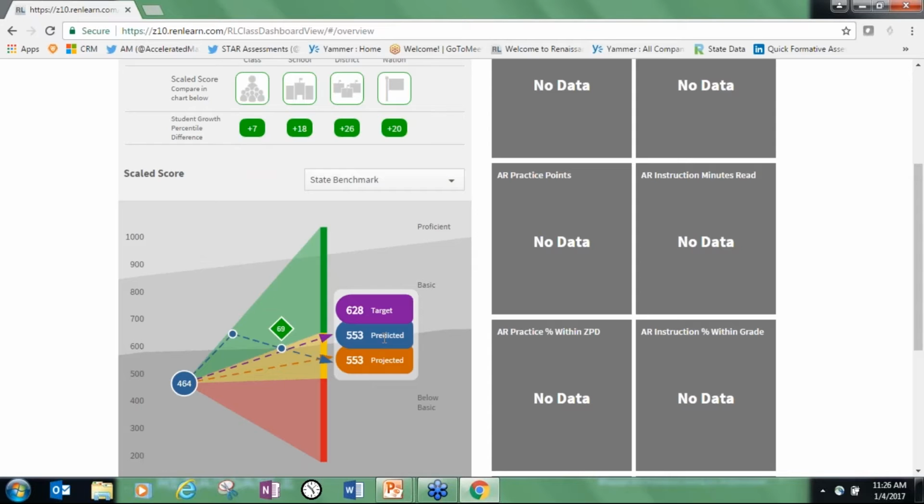The score of 69 in the green diamond represents the Student Growth Percentile Score, or SGP. The SGP in this case indicates that this student has shown more growth than 69% of her academic peers nationwide. The green diamond represents high growth. If the diamond were yellow, that is an indication of typical growth, and a red diamond would indicate low growth.